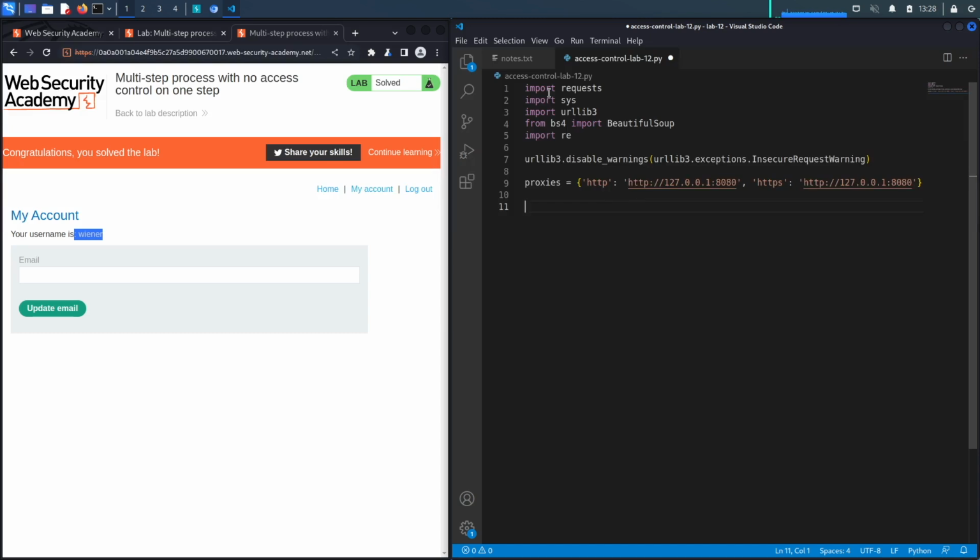Next, let's create our main method. So if name is equal to main, then call the main function. In the main function, as usual, the first thing that we're going to do is check if the number of command line arguments is not equal to 2.